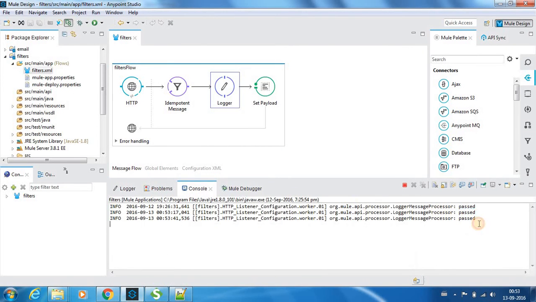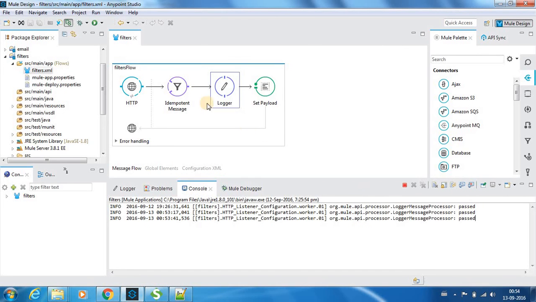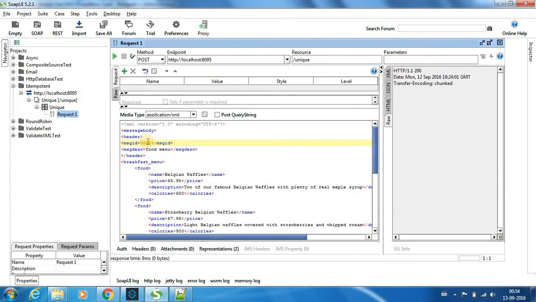If you go to the console, again you can see it as passed. But when I try to send the same message again with the message ID 2, let me play it, you can't see it as passed, and you can't see that it has passed through this flow as well, because it has been filtered in this layer itself. So this is how idempotent message filters help us to filter out the duplicate messages. If I again put 1, even that will also not pass through. You can't get that passed response over here as well.